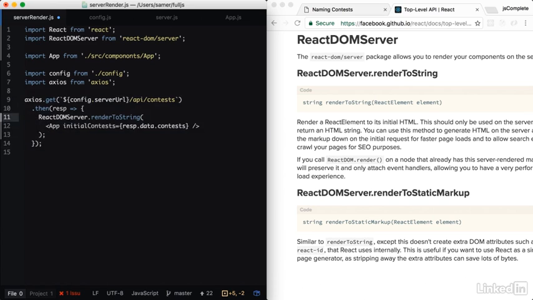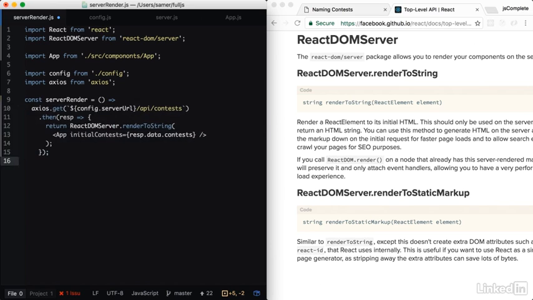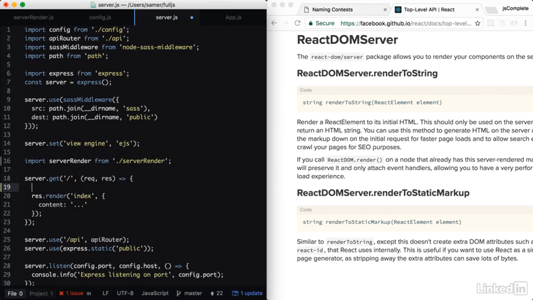What we can do is let's return this value from the then, and let's wrap all this call in a function. Call this function serverRender. This is a function that basically returns a promise, just like that. And we're going to go ahead and export default this function, serverRender. So now back in server.js, instead of importing this directly, we're going to import serverRender from serverRender. And serverRender would be a function, so we can call it as a function. And this function returns a promise.